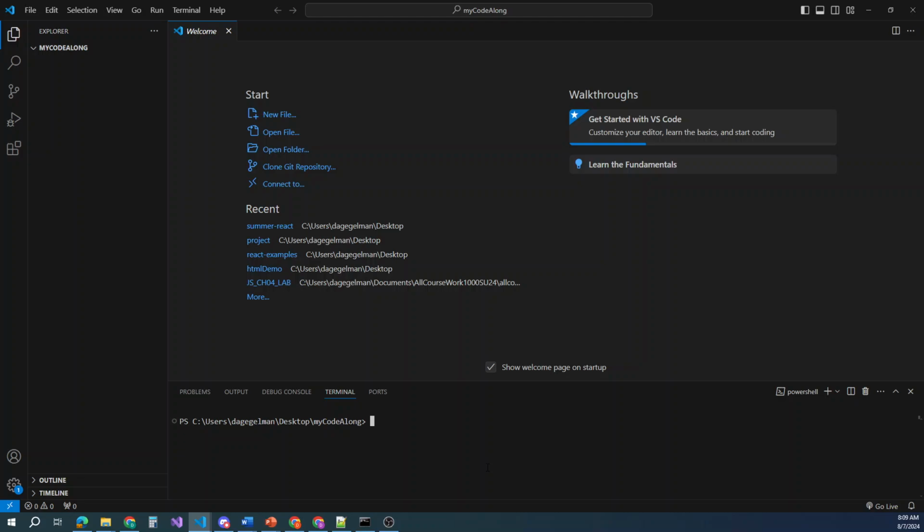And we're going to have to create our application using Vite. So we'll do npm create Vite at latest. I'm just going to call this my to-do app.